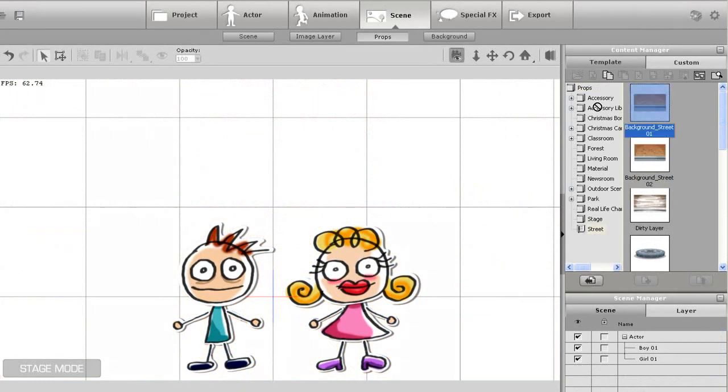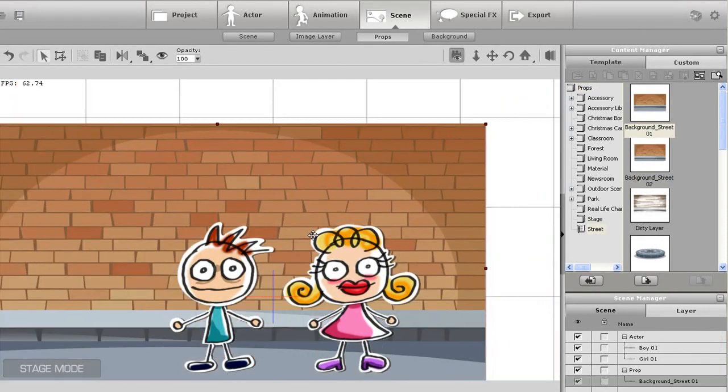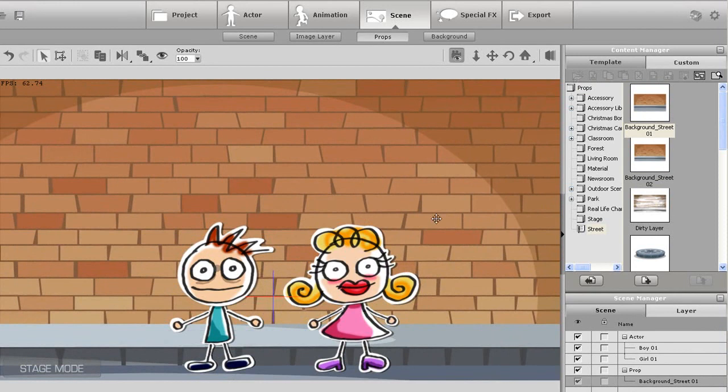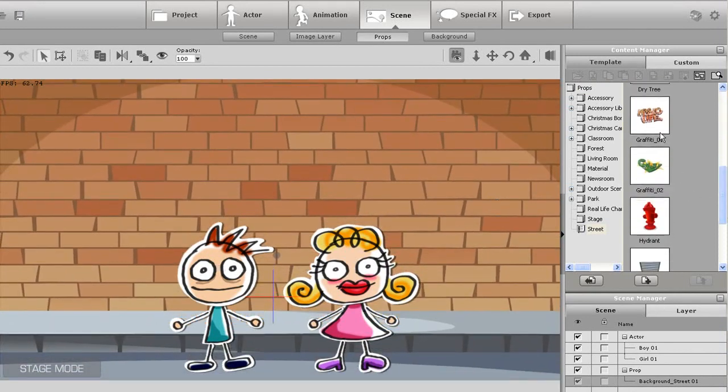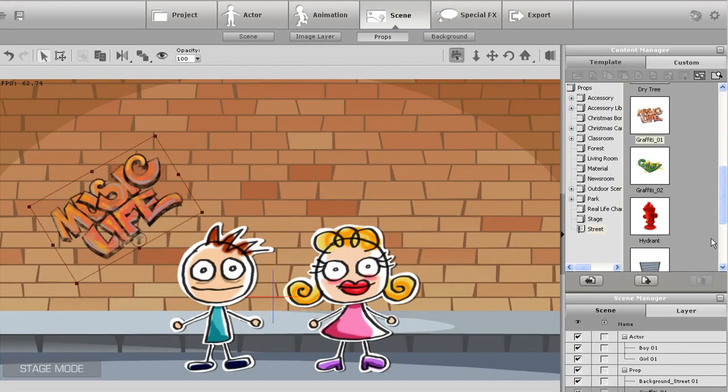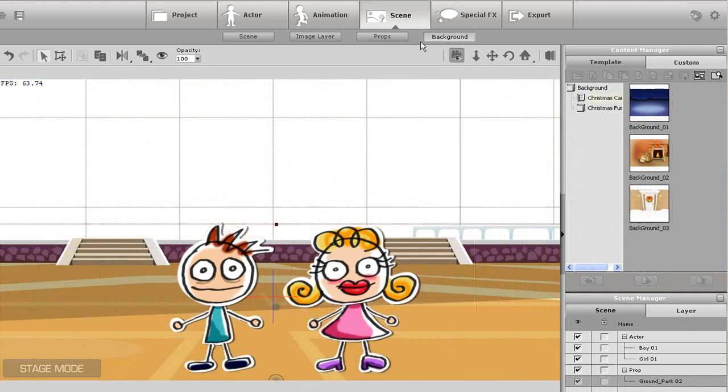The props section contains a whole bunch of items that can be added to your scene, such as lamps, books, even fireplaces. Some props can be animated and can be linked together to form larger props. I can create my inner city street scene by simply dragging in different prop elements and placing them in the right place. Pretty cool, eh?